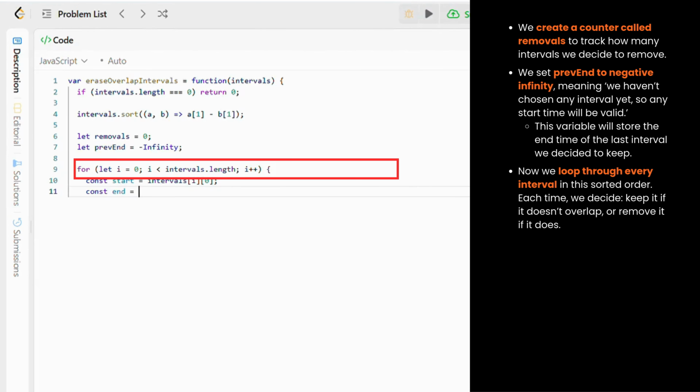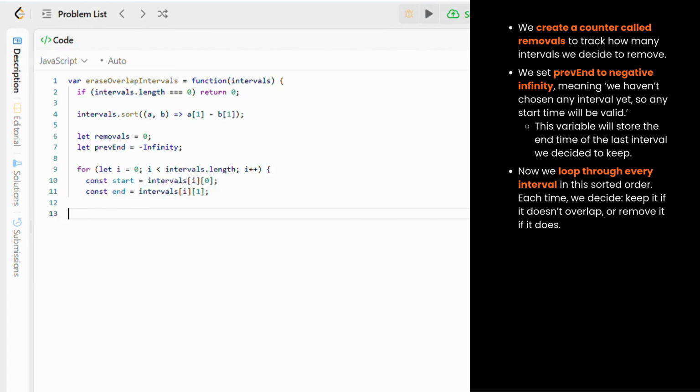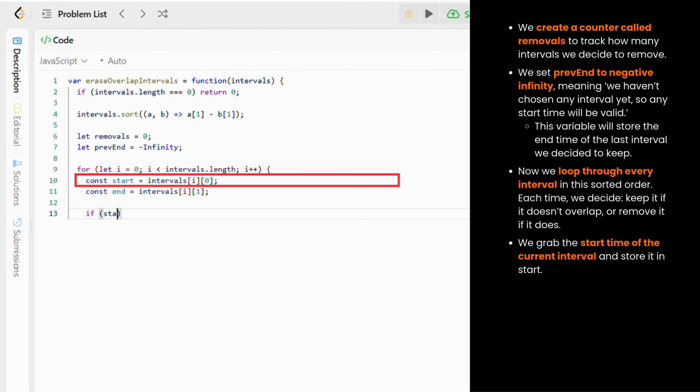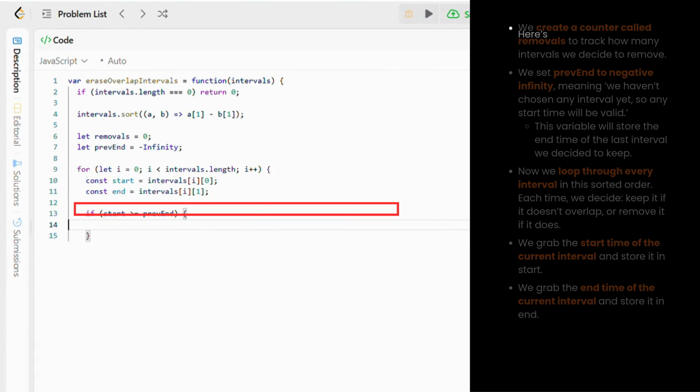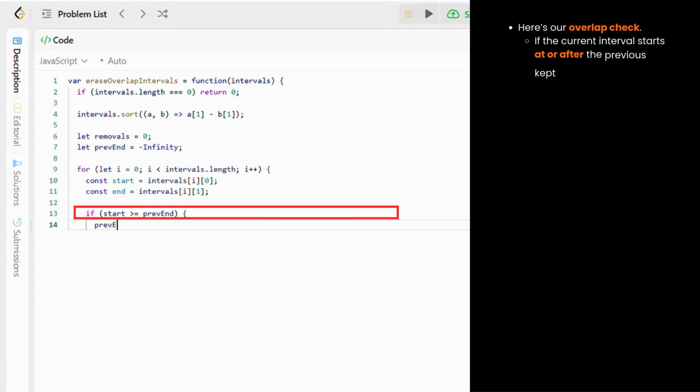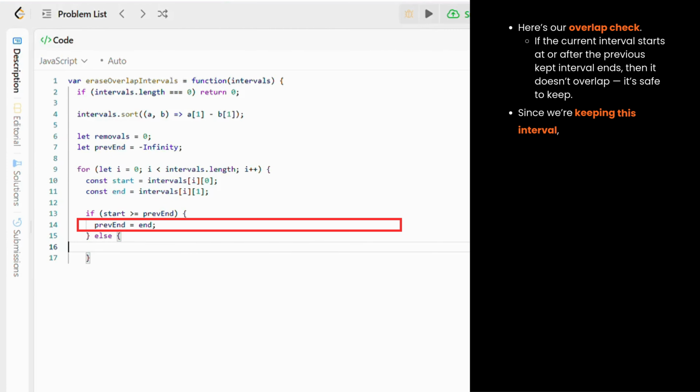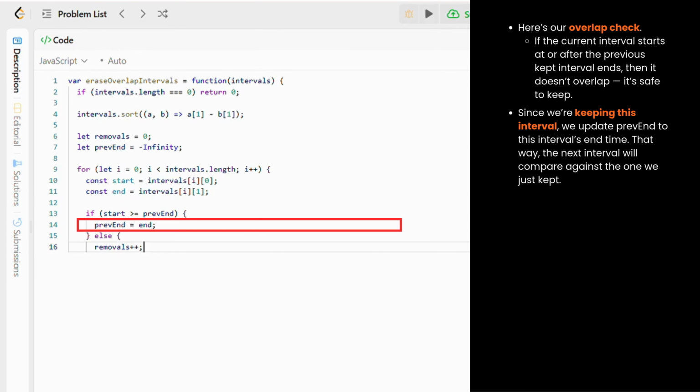Now we loop through every interval in this sorted order. Each time, we decide: keep it if it doesn't overlap, or remove it if it does. We grab the start time of the current interval and store it in start. We grab the end time of the current interval and store it in end. Here's our overlap check. If the current interval starts at or after the previous kept interval ends, then it doesn't overlap, it's safe to keep. Since we're keeping this interval, we update prev to this interval's end time. That way, the next interval will compare against the one we just kept.